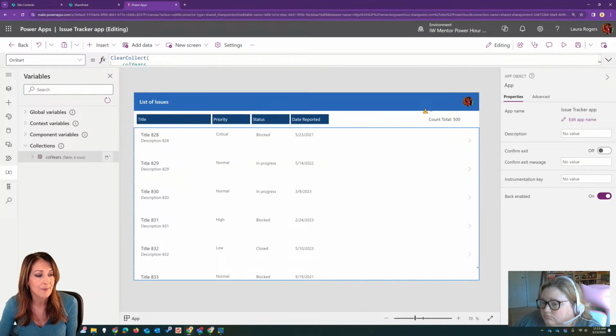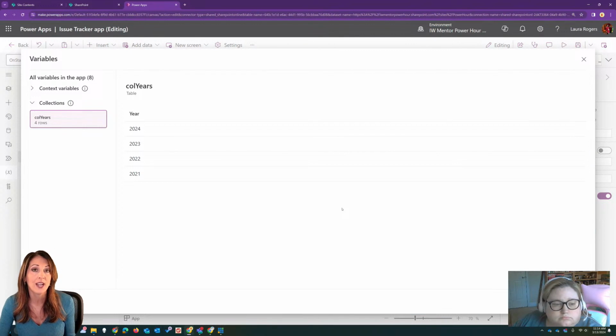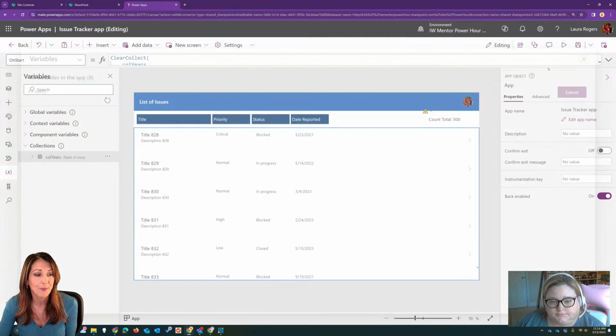Move this out of the way. I've got my 4 years. So this is what I can use. This collection is what I can use in a drop-down box to filter this gallery. So that's what we'll demo first.